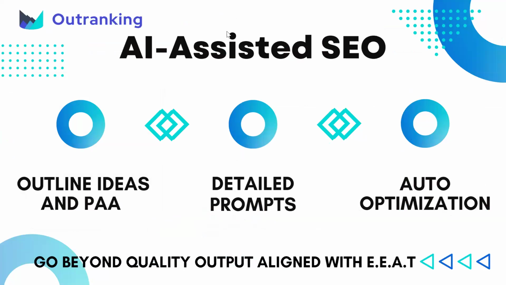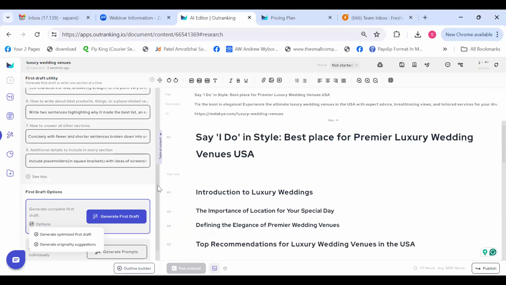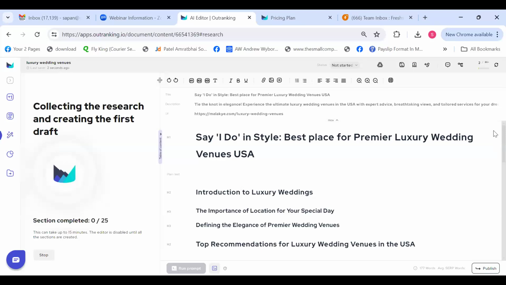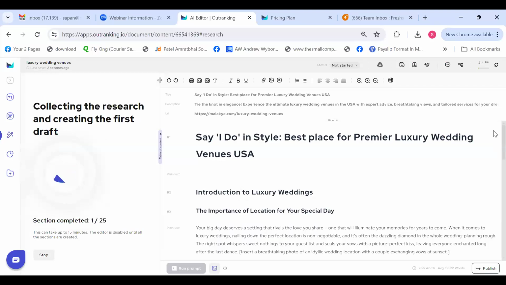Let me go back to our Outranking screen. And now let's click on generate first draft. Now Outranking is going to create the prompt for you first at the back end, and then it's going to start writing content for you step by step right in front of you for all the outlines that you have here. Meanwhile, guys, this is getting done.